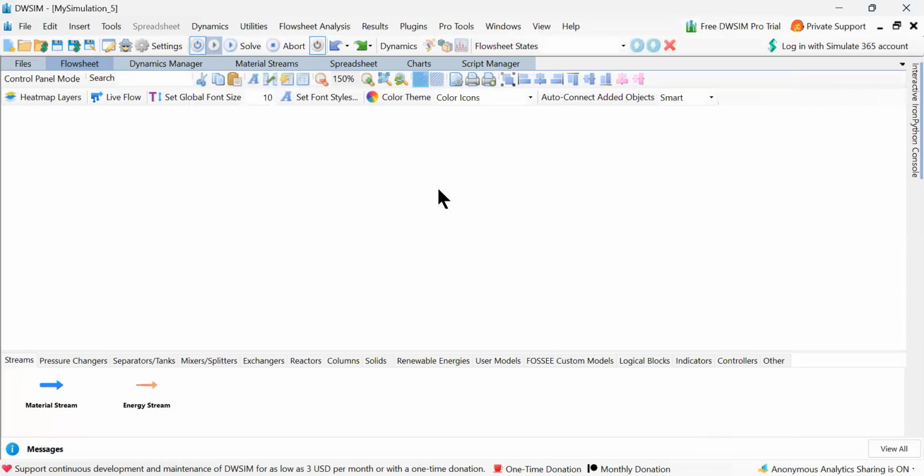Now I am ready for building this flow sheet. You can see in the top menu: files, flow sheet, dynamic manager, material streams, spreadsheet, charts, script manager. So our window is ready with the basic things. Now let us take a heat exchanger. I go to heat exchanger, take a heater, and keep the heater here.